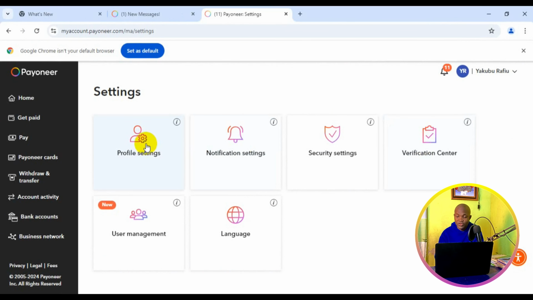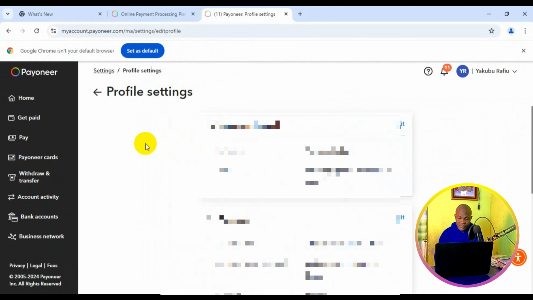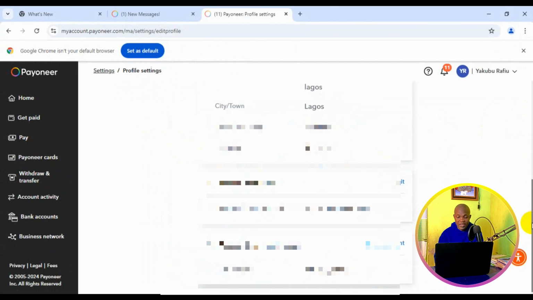It takes you right here. Next, simply scroll down all the way down right here, and then make sure you click on close account. After you click on close account, this is going to pop up.